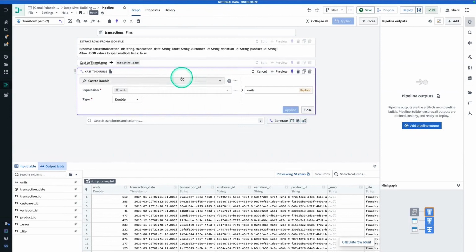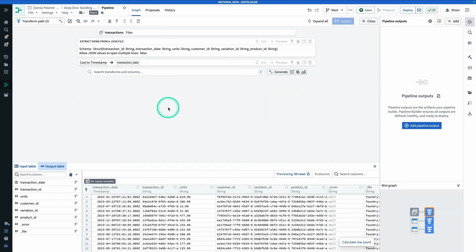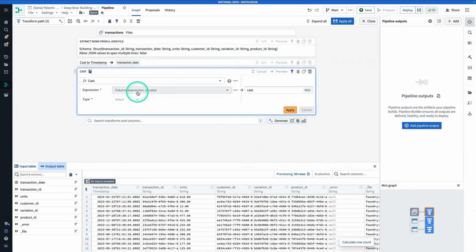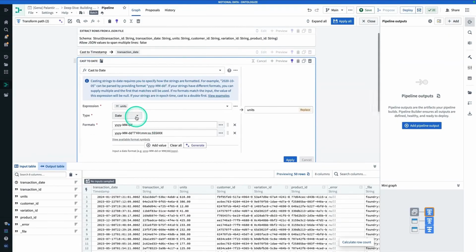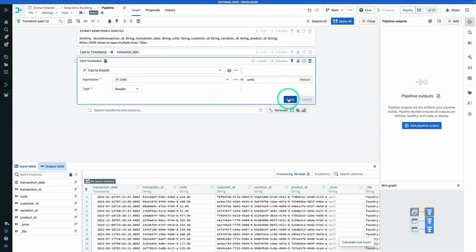And so here, AIP Assist has indeed come up with the correct expression. But if you don't have access to this, we'll do it again from scratch. So here, you're going to search for cast. And the expression that we're casting is going to be unit. And the type is not going to be date, but it's going to be a double. And now you're going to hit apply.